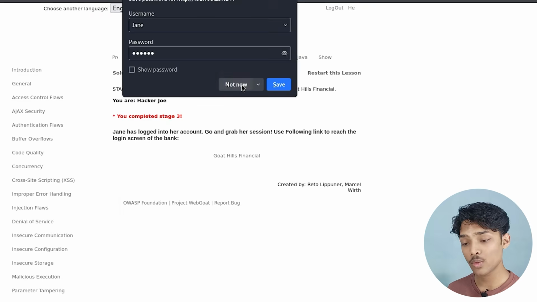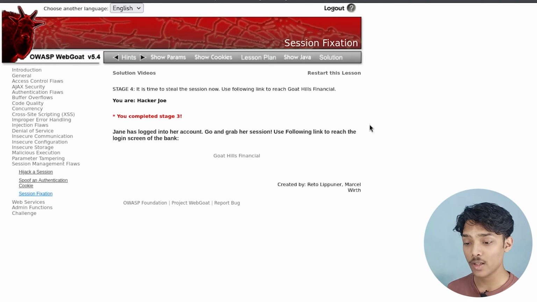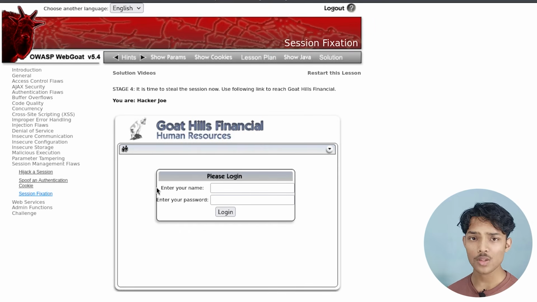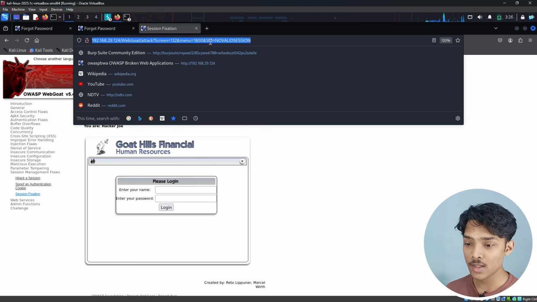It is time to steal the session. Now use the following link to reach Goat Hill Financial. You are Hacker Joe. So since we have completed stage 3, let's go to stage 4, and once we click on this, we get the same login screen. But since we are acting as a hacker, we don't know the password and username of this account. What we can do is use that session ID we have used before, and as you can see in the link, it says SID is not a valid session ID.